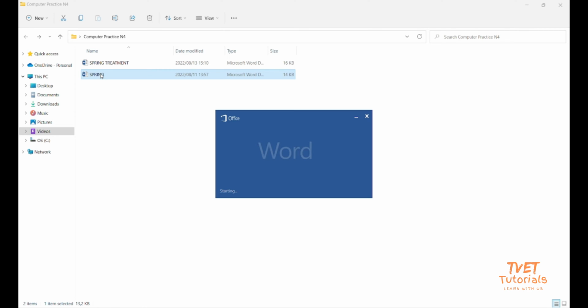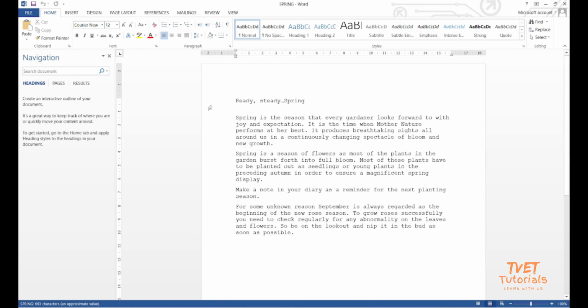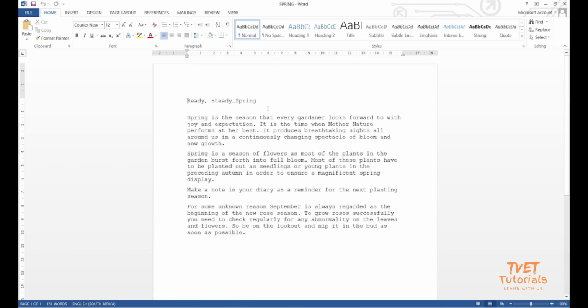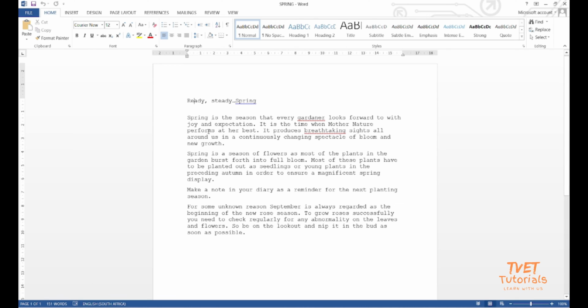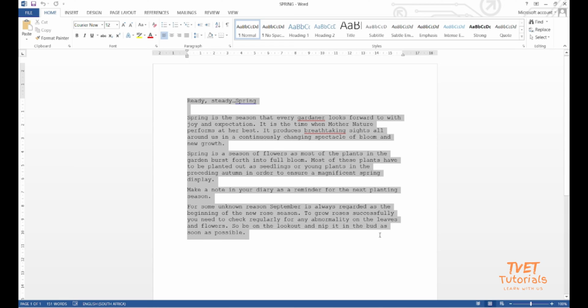I have already typed that information. It is this document right here. Yes. So here it is. I've already typed it in, and just by typing this information, already I have a mark, right?